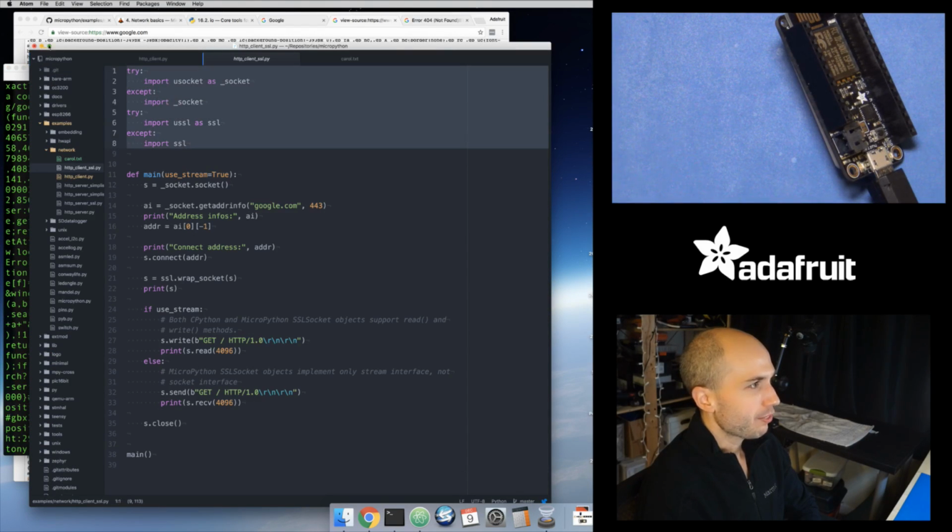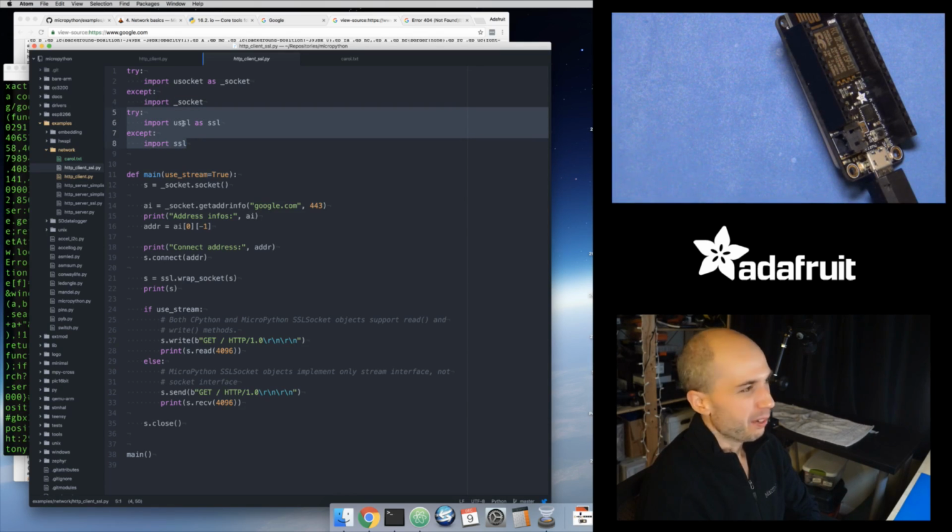It looks pretty similar at the top. They're doing that socket stuff. It's really interesting that they import this underscore socket module. I've never heard of that module and I don't know what it's doing. Maybe it's an internal socket thing that they're using. Not exactly sure. This is importing the micro SSL module, which I would assume is modeled after the SSL module in Python.